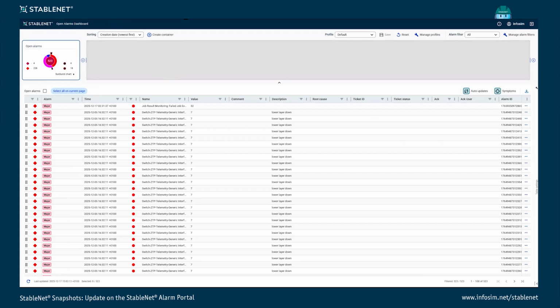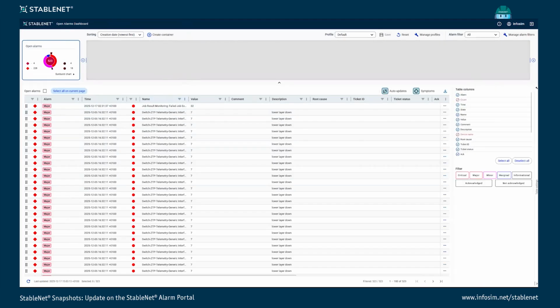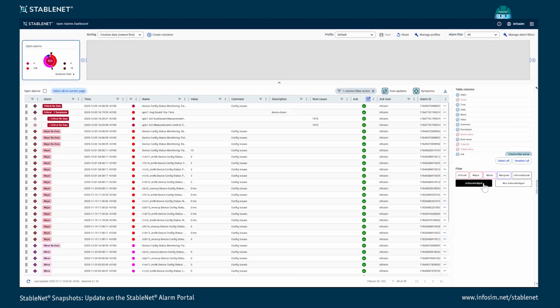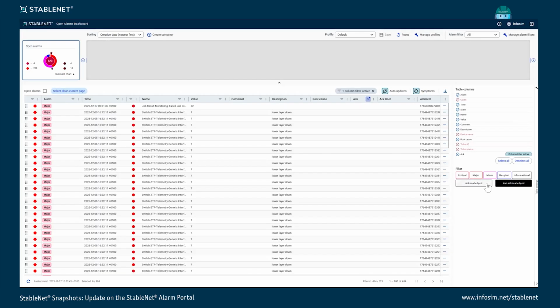What do we see here? This is the default view. We see the alarm table here for all open alarms. And you can use all the typical features that you know from StableNet for a table. We have some table columns that we can display or not display. For example, if you're not working with tickets like we are today, we can disable showing these columns. We can apply filters. For example, if you only want to show critical alarms, or critical, major, and minor alarms. The same is possible if you want to only look at acknowledged alarms, or not acknowledged. It works in a similar way, obviously.